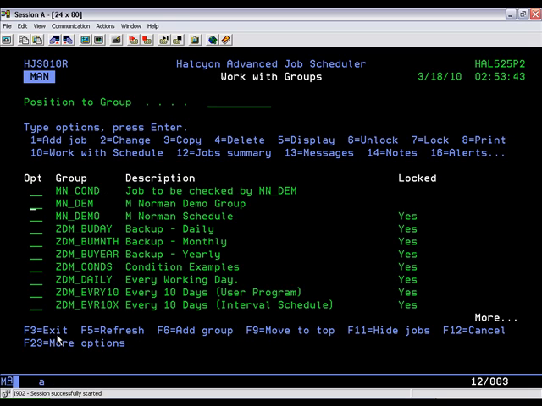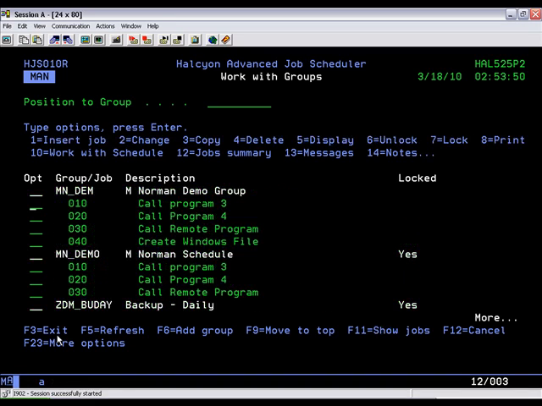To see the details of what's below my group, I can also take F11, which will let me expand the display. Here the indentation shows me the same information, the fact that below my mn_dem group I have 4 jobs defined. Moving to the group, I'm going to look at some of the parameters behind this previously defined group.